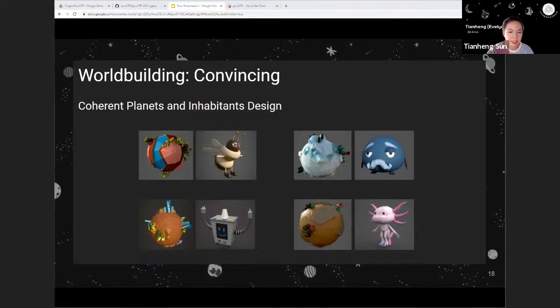When designing the planets, we build infrastructures and plants that fit the inhabitants' lifestyle. And when we create inhabitants, we also develop biological features to match their living environments. For example, on the icy planet, we create ice houses for the creatures to live in, and we also created thick fur on the inhabitants to protect themselves from the extreme cold.